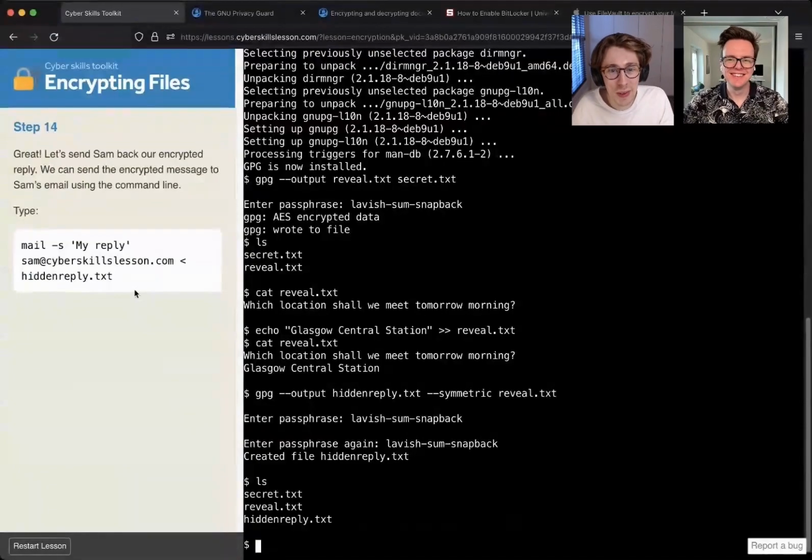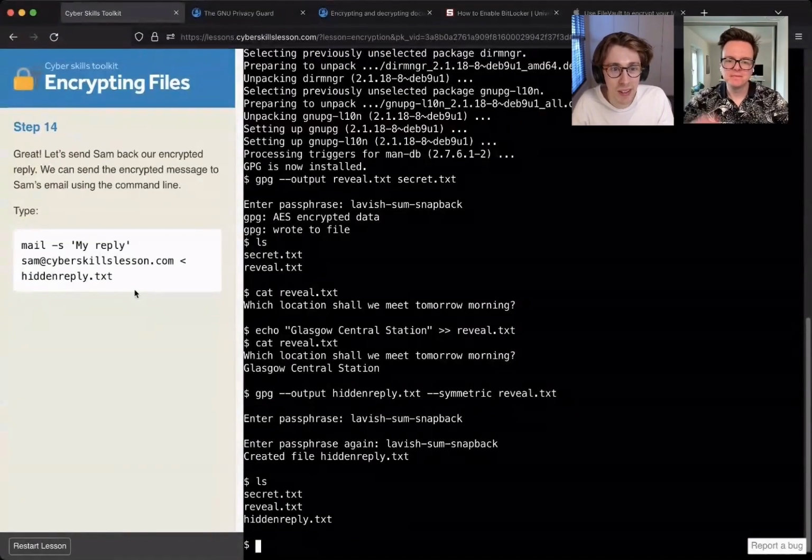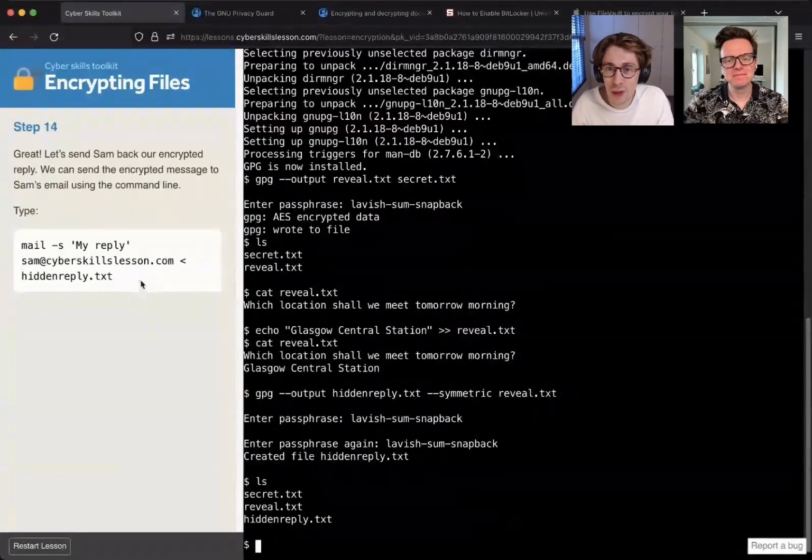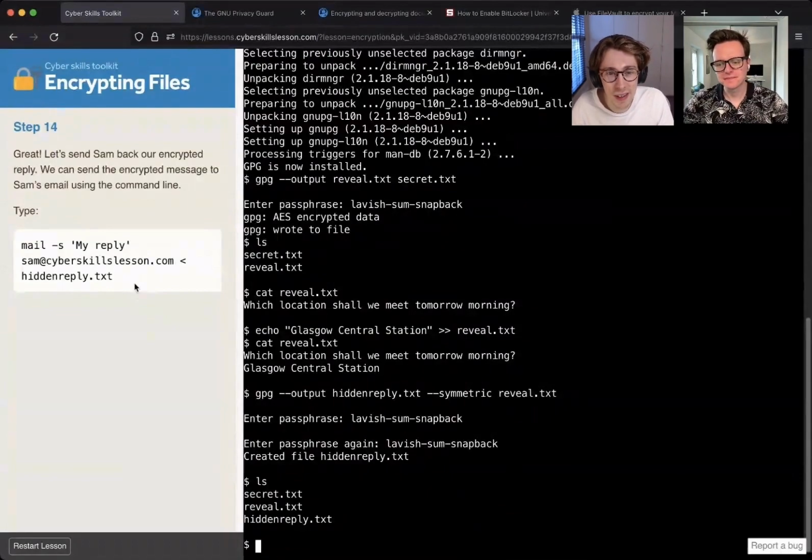So what we're going to do is send an email using the command line. This isn't something that people probably do every day, but it is something that you can do in the terminal. You can do almost everything in the terminal. You just have to look up the documentation to find out how to do it. So we're going to send our encrypted message back to Sam using email through the command line. And this is the command that does that.